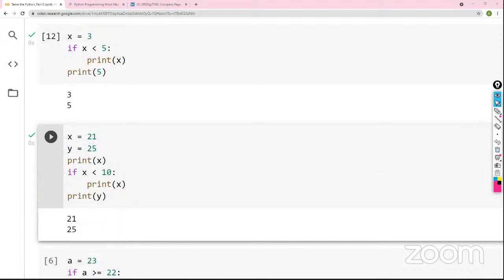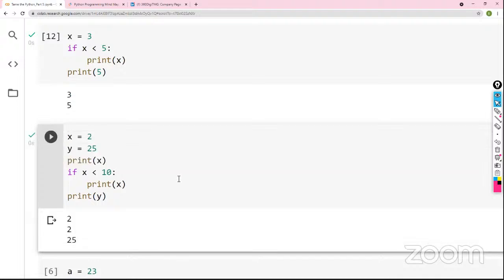Now we can play around with this. I can choose a number, say for example 2. And if I were to run this, what do you think will be the response?